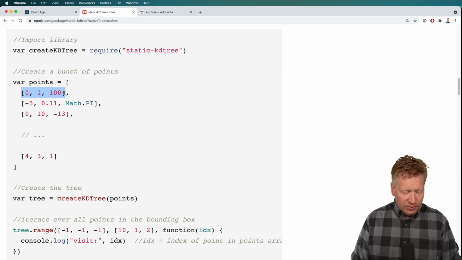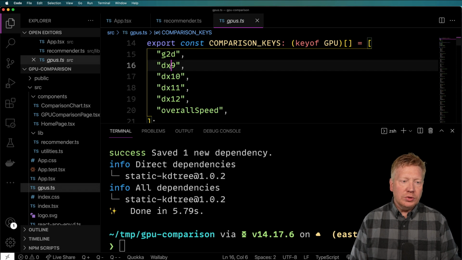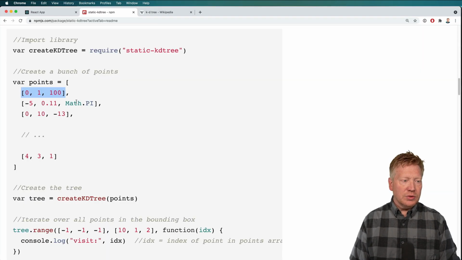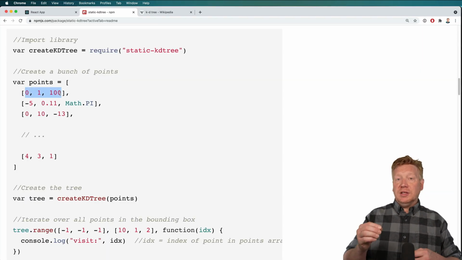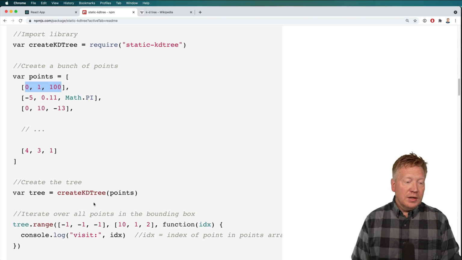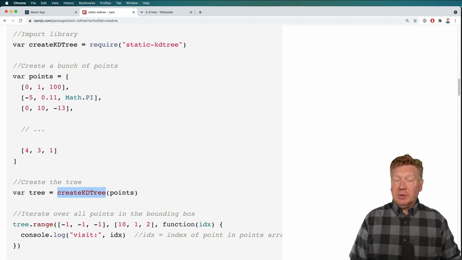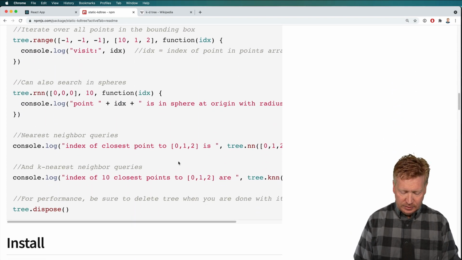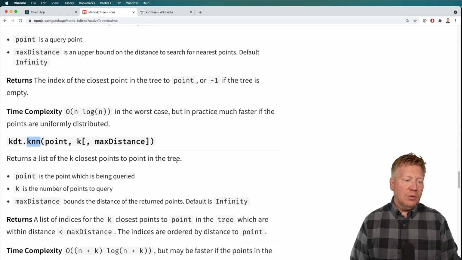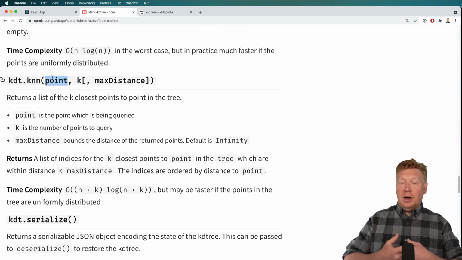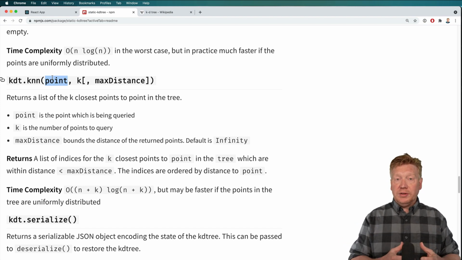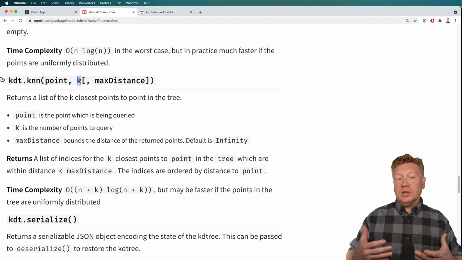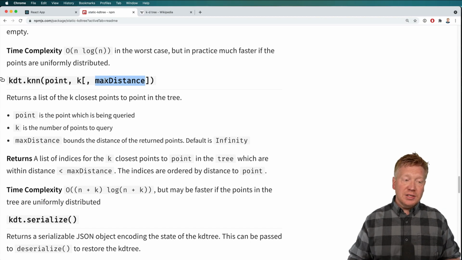But in this case, for example, we're going to use, let's see, 1, 2, 3, 4, 5, 6. We're going to have a 6-dimensional array because we're going to basically put, for each one of these points, the different metrics from each one of the cards. And then we create the KDTree using that 2-dimensional array. And from there, we can use the KNN method. And what KNN allows you to do is give it another point. So that's the point that's generated from the selected GPU. And then give it the number of results that you want that are the nearest neighbors. And you can also specify max distance, but we're not going to do that.